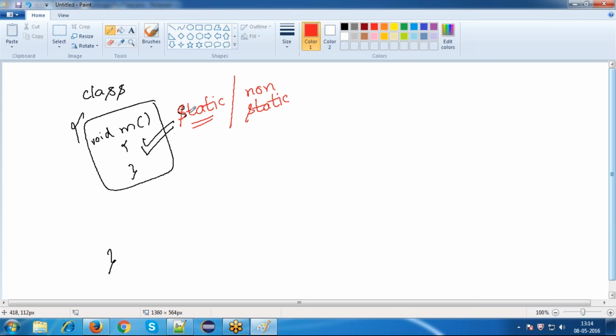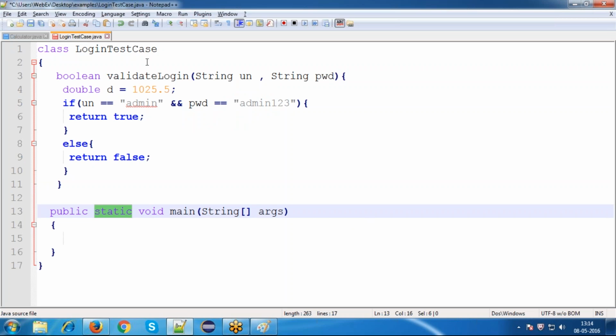When I introduce this word static, you definitely have the question, what is the meaning of it? To explain static, I need at least one complete class. But as of now, you can think that static means it belongs to the class. Static means it belongs to the class.